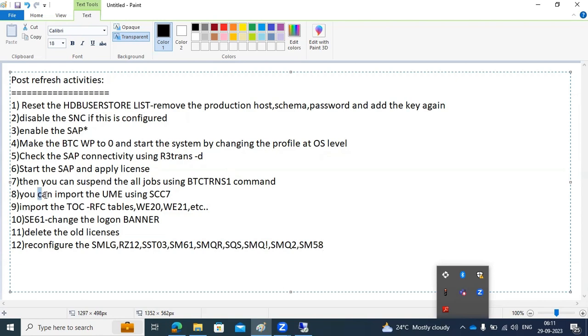Regarding users, anyway we are importing the UME, the user master data, and the RFC tables. SE61 logon banner we are changing here. Then reconfigure SMLG, RZ12, and so on, if any. And finally, we have to perform the logical system conversion, checking which tables have logical systems from production.